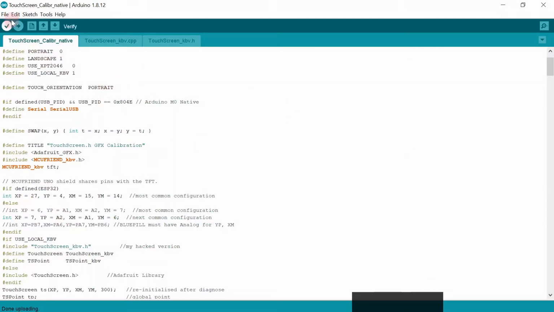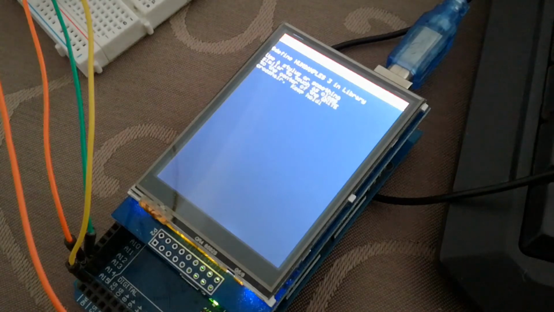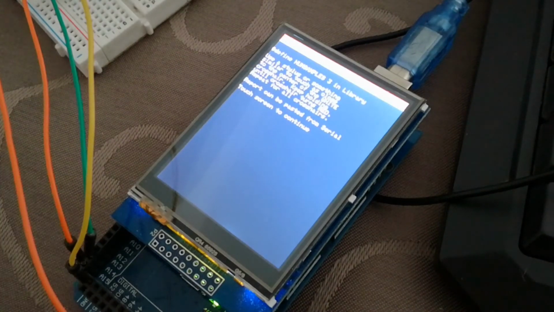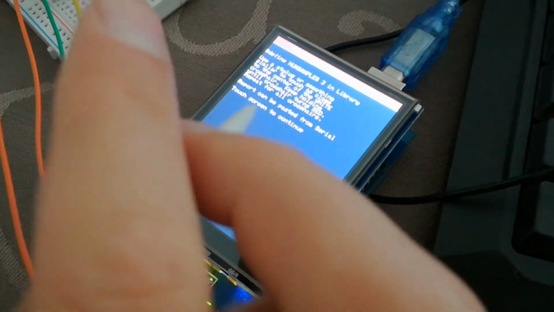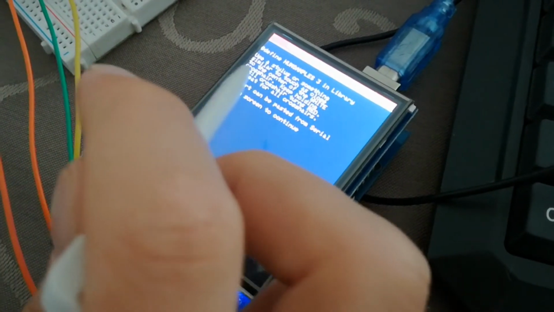Okay, so with this example, you compile it, upload it, and here is what you will get. This is the calibration screen. And just follow the instructions.